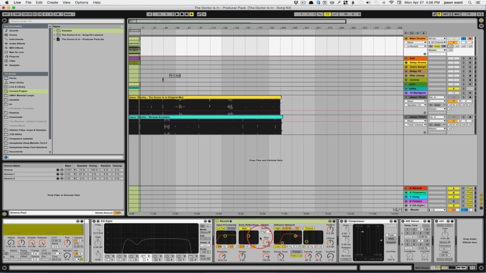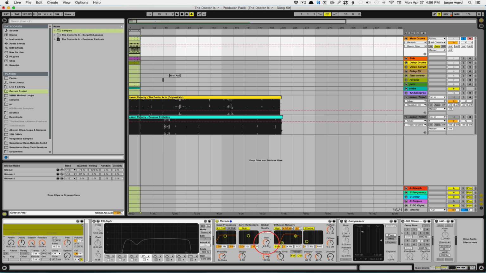In changing settings, you probably want to work with the size of the reverb and the decay time mostly. Those are going to have the biggest effect. And then the rest you could figure out as you go just by tweaking those knobs.